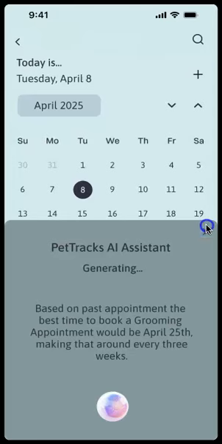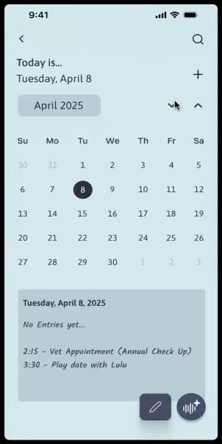And then you would just click off and then schedule whenever you need to schedule with the grooming place. And then you could even add it to your calendar to keep track of your schedule.